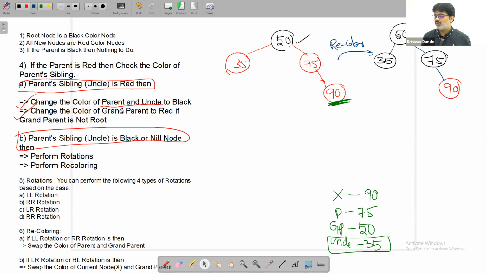Recoloring means how to change the color. Changing the uncle and the parent to black means you are changing that 1 to 0, 0 to 1. Small change. That is almost Big O of 1 only, right? Changing color is Big O of 1. Easier task than doing a lot of rotations, right? So is this clear?